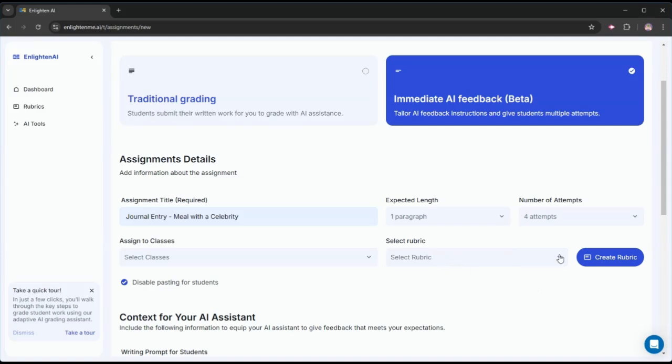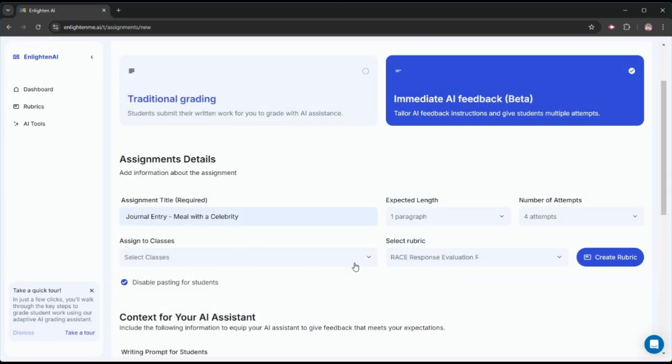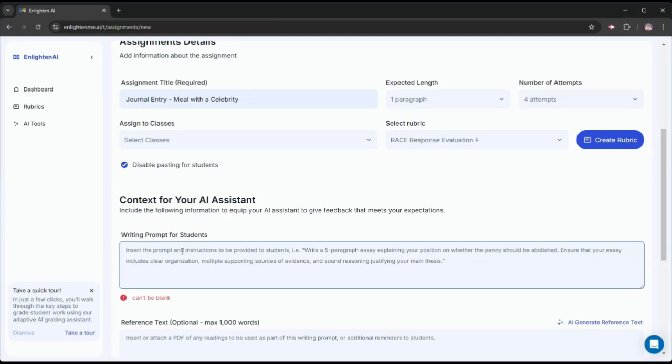I'm going to select a rubric. So I'm going to use this rubric that I've created using Enlighten. Context for your AI assistant is going to help the AI give feedback to your students. So first, you're going to need the writing prompt. The students see the writing prompt right in Enlighten. So my prompt is, if you could take any celebrity to your favorite restaurant, who would it be and why did you choose that restaurant?